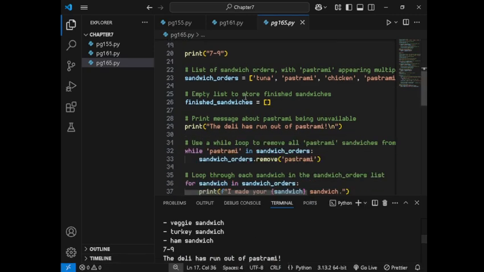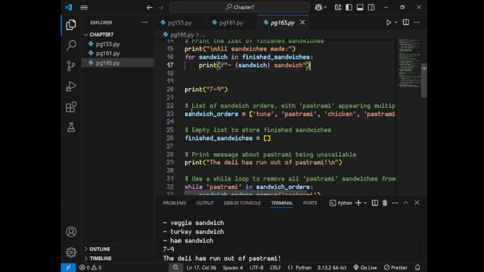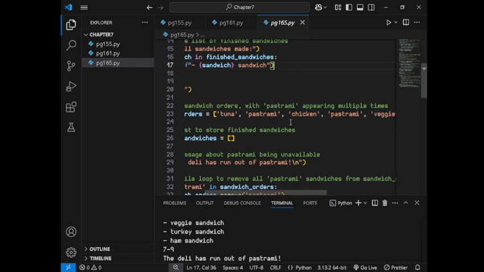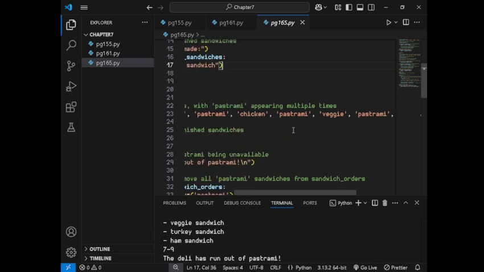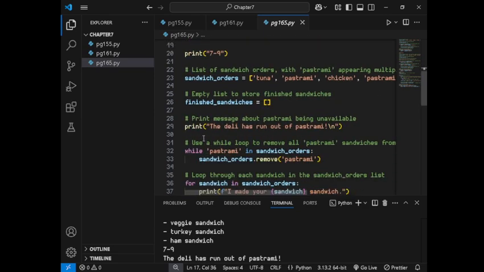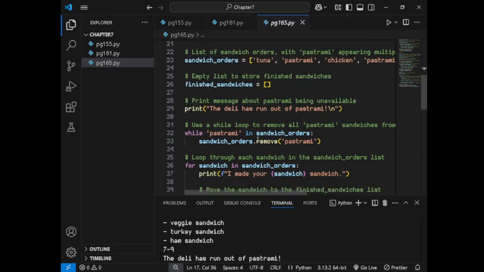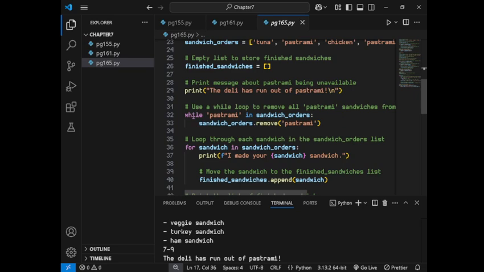So, let's see what happens. Here's our list: tuna, pastrami, chicken, pastrami, veggie, pastrami, turkey, ham. Here comes our print: the deli has run out of pastrami. Now we create a while loop. This is going to check as long as the word pastrami exists in this list, it will keep looping.